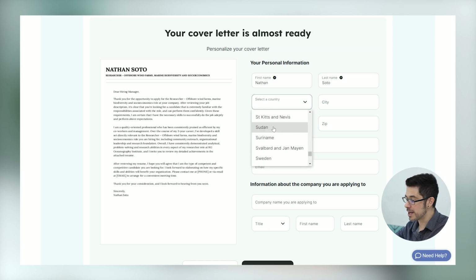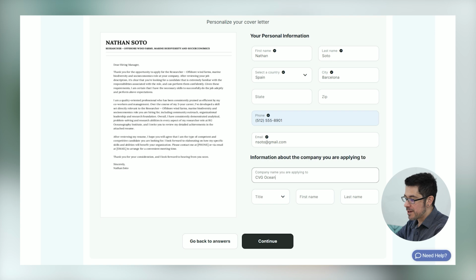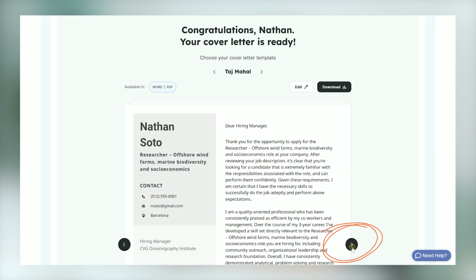If you want to include your location, just your city and country are enough. Then put in your phone number and email address so the hiring manager can reach you. Finally, enter the name of the company you're applying to, and if you know the hiring manager's name, you can include that here too. Here you can use the arrows to choose the design you like.